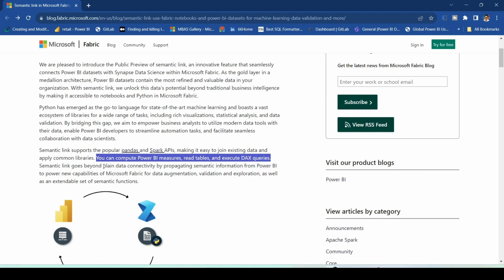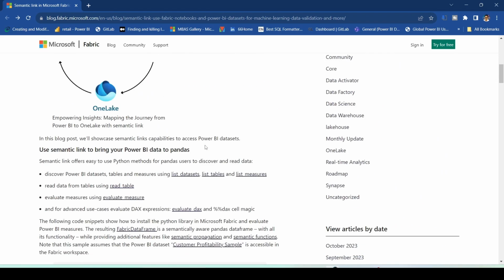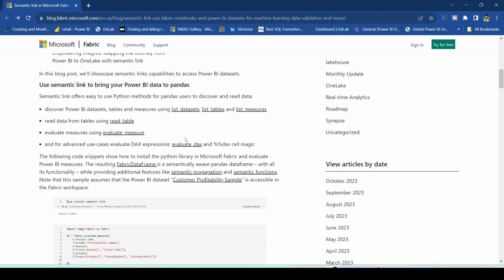Semantic link goes beyond plain data connectivity by propagating semantic information from Power BI to new capabilities of Microsoft Fabric for data augmentation, validation and exploration, as well as an extended set of semantic functions. So if you go down, there are a lot of details given here. What I'm going to do is take you through some of these in today's session.